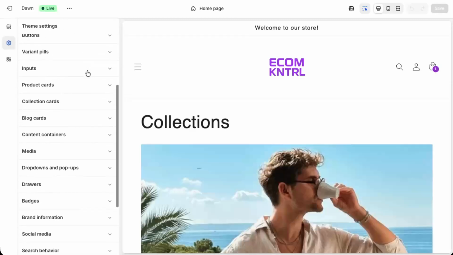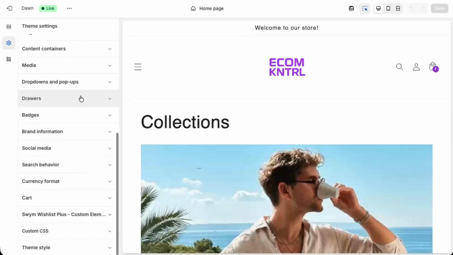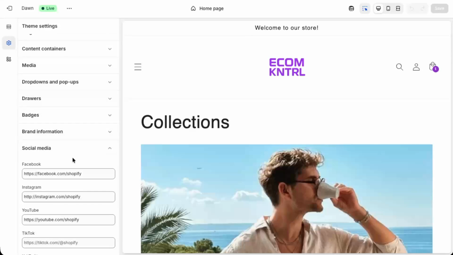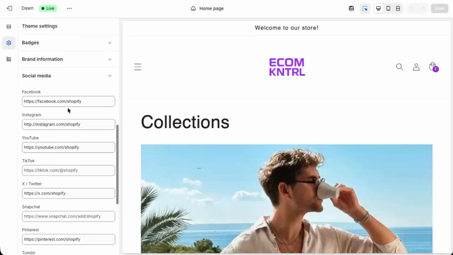Inside theme settings, scroll down until you see an option labeled social media. It might be under a category like social or similar, but it will clearly mention social media. Click on that to open the social media settings panel.